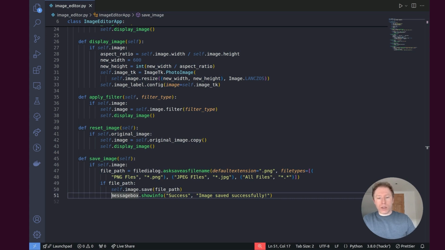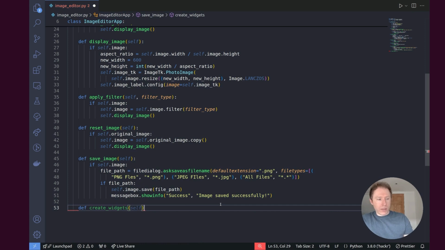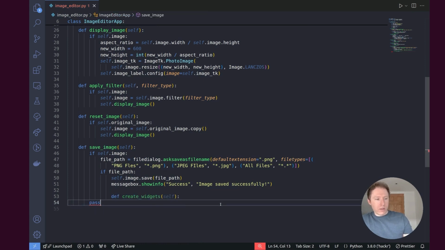So the final stage really is that we need to create our user interface. We need to add a method to create all the buttons and labels for the app's interface. So we've got all these different methods at the moment, of course. So the next method we're going to want is going to be called create widgets, and obviously self, as always. There is something very strange going on with my formatter, so please bear with me.